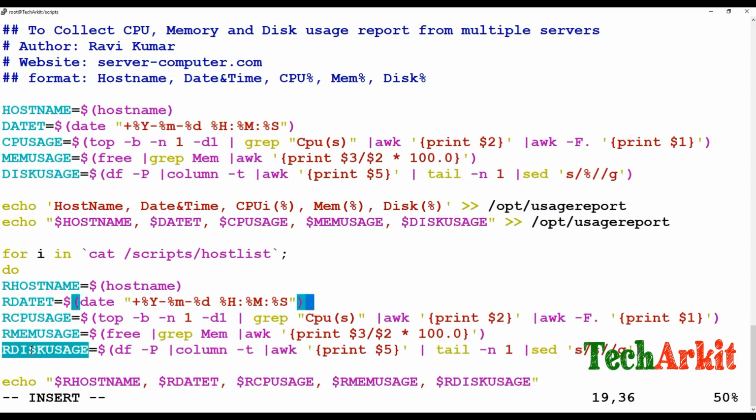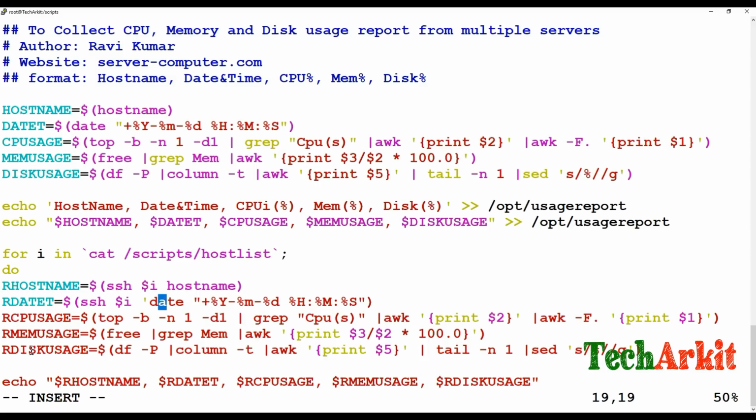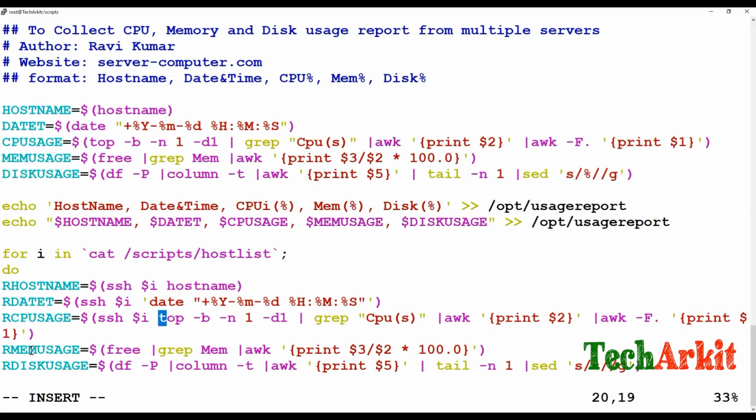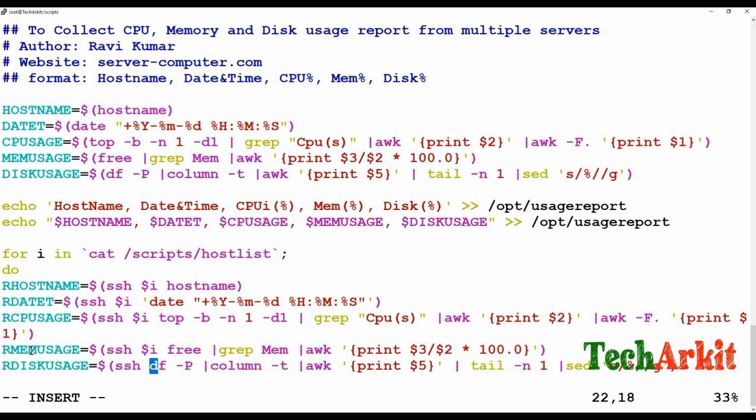So here I'm just going to define that SSH, because I'm going to SSH into the remote host. I'm just going to execute that command and come back. So here maybe I can use SSH $i, and since a space won't be accepted in a command, that's why I'm passing it in single quotes, SSH $i.